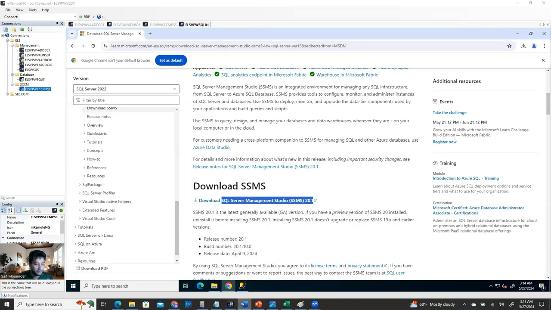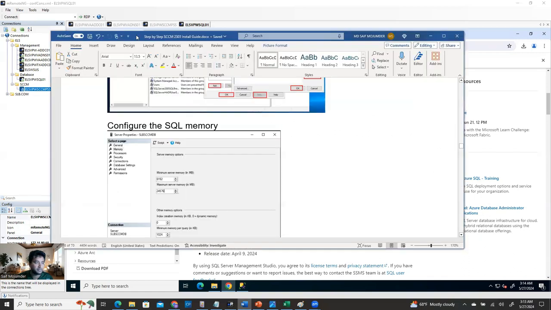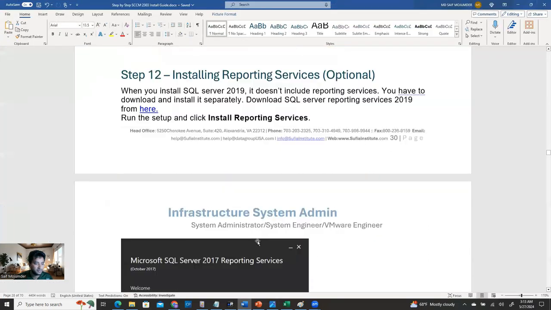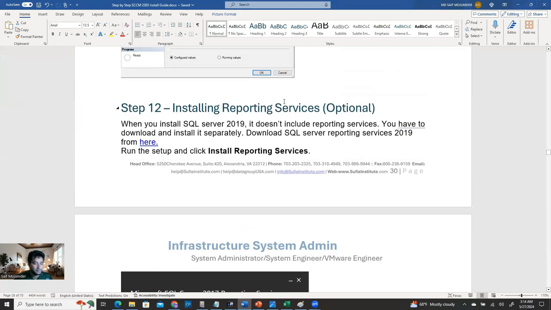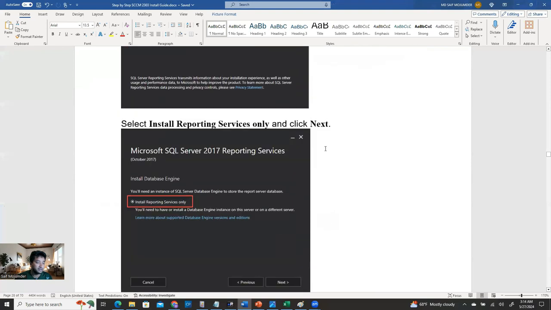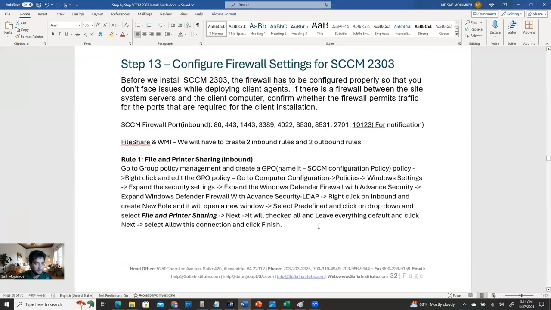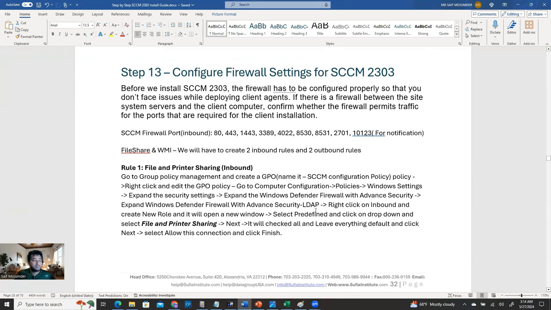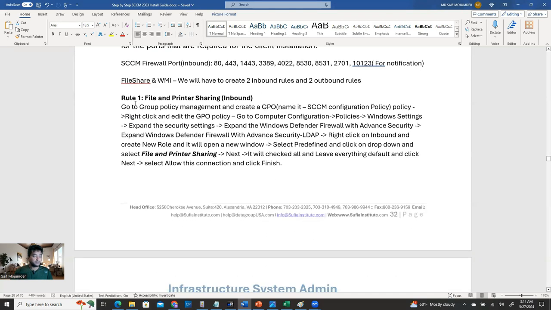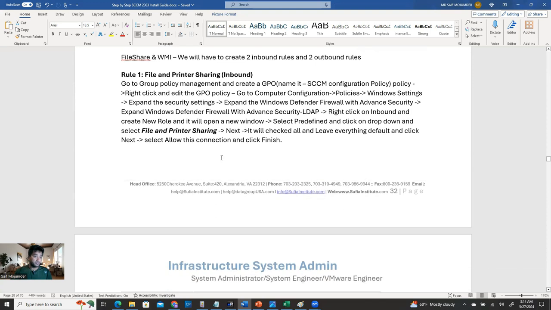So what we did so far? Okay, so our documents are here, step by step documents. Installing reporting services is optional. We can install it later on. So next option is, okay, step number 13, configure firewall settings for SCCM. So we have to create file and print sharing, inbound and outbound both.